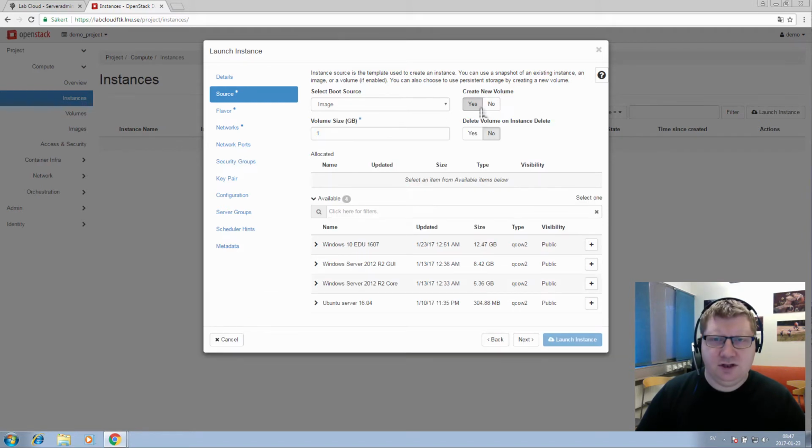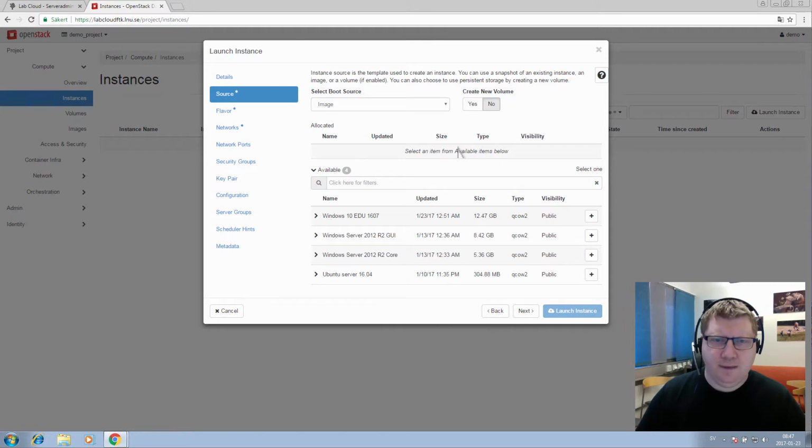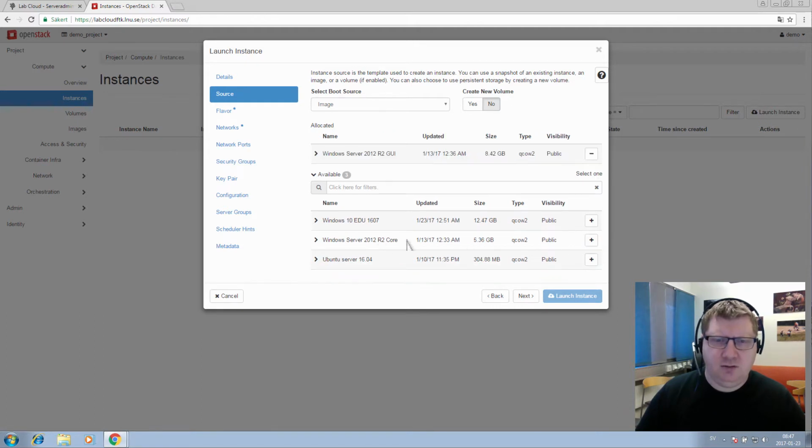If you still have this, then you will probably get an error. The machine won't be able to start. So no new volume. And then what machine do you want? We have an Ubuntu server, which is a Linux machine. And then we have two different Windows Server 2012 images, one with the graphical interface and one with just the core. It will be specified in the lab which one you should choose. We can choose the one with the GUI for now.